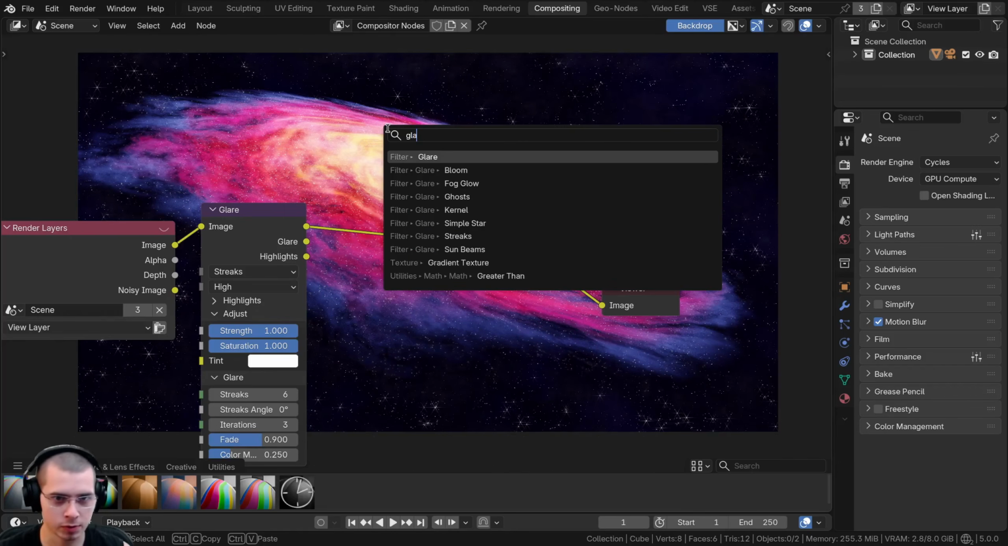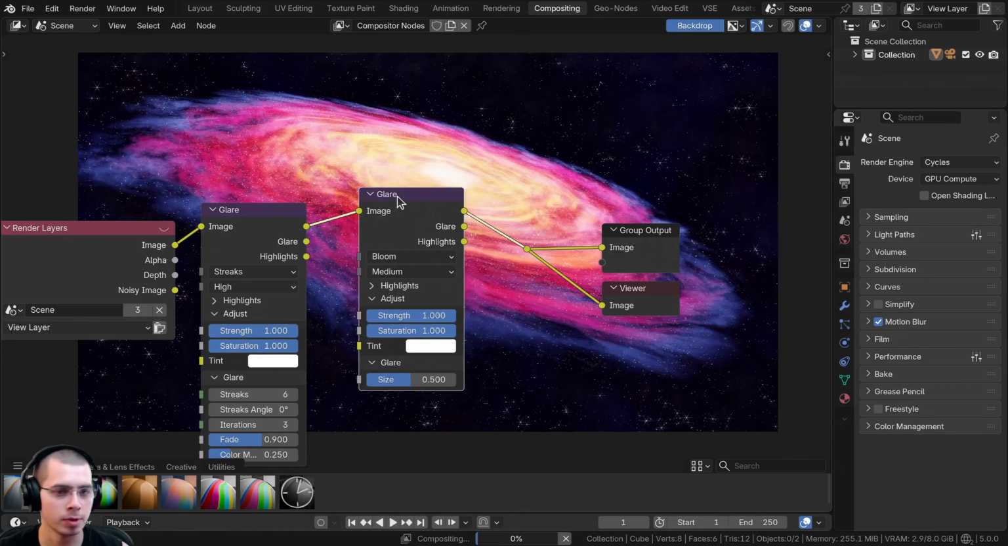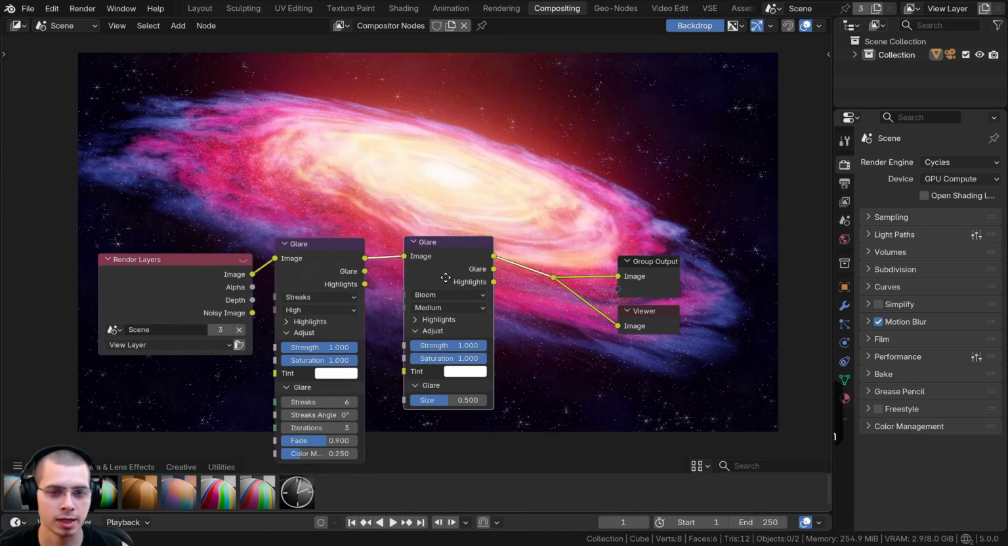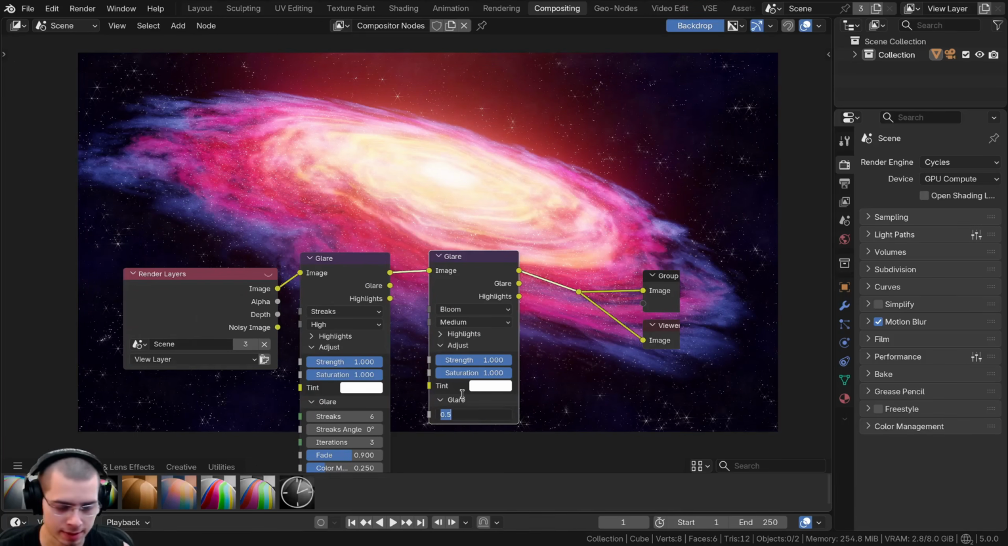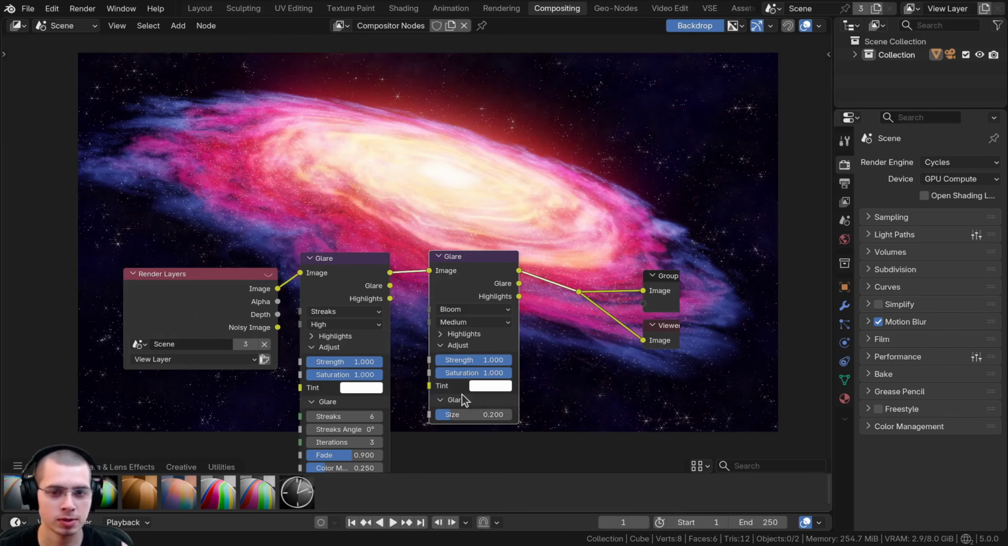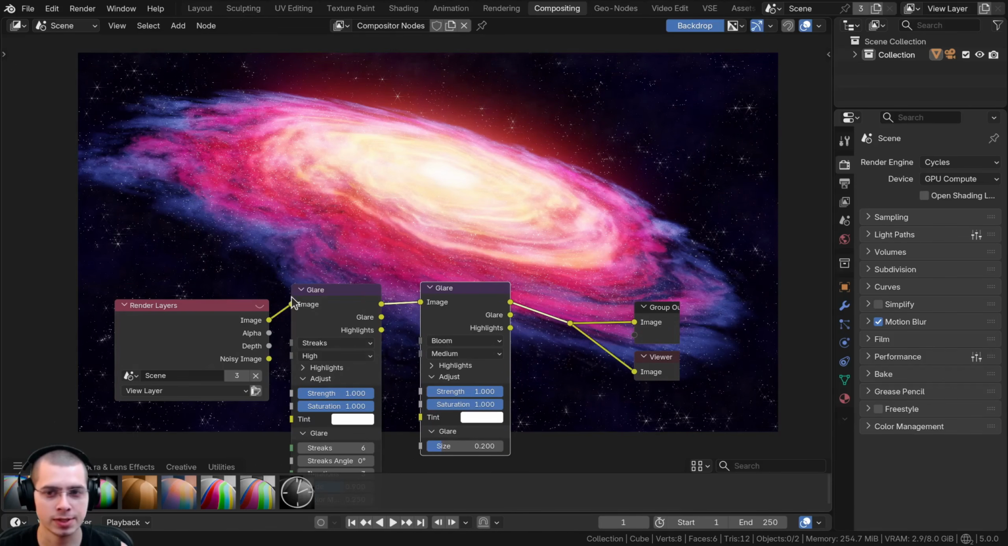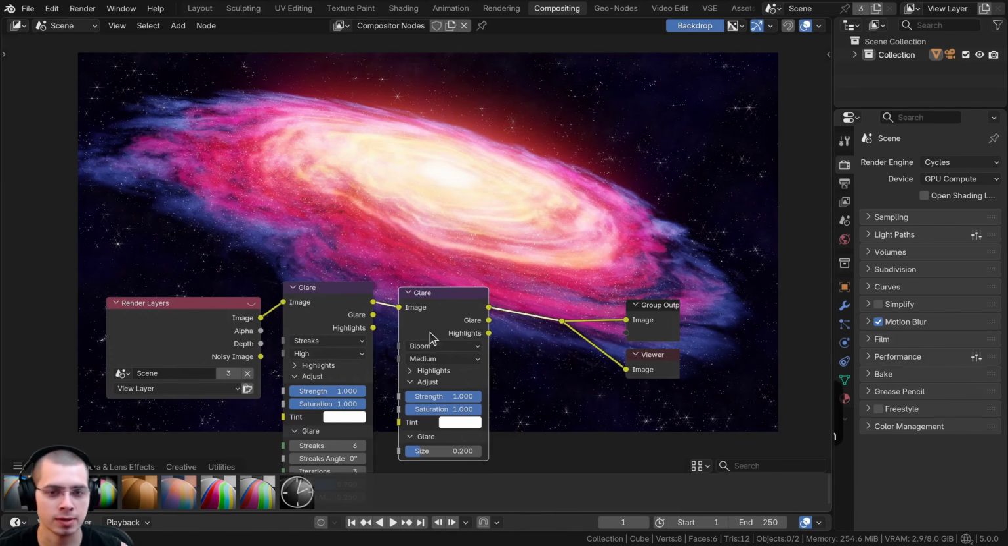Now what I want to do is search for another glare node, but I'm going to add the bloom type. So add a glare bloom, and we're going to drop it here. You can change the type to bloom. And I'm going to turn the size to 0.2 because I think it's a bit too strong. So you can see now the center is glowing a lot. And I'll turn the quality type to high.